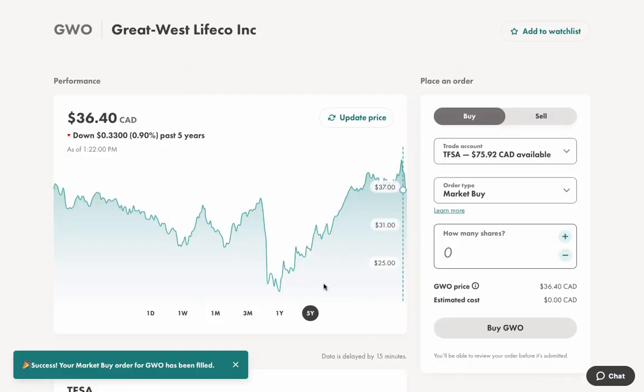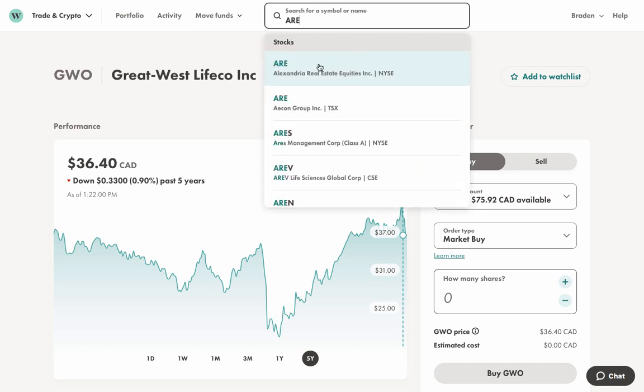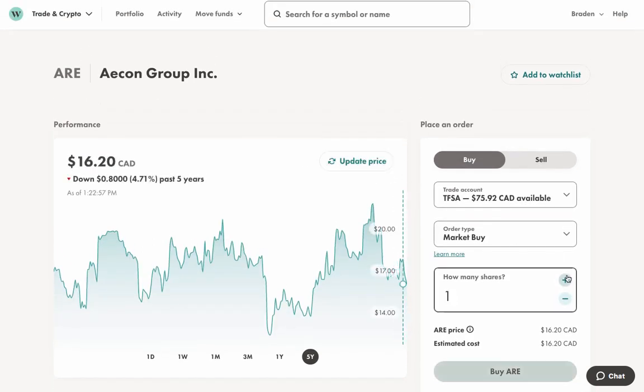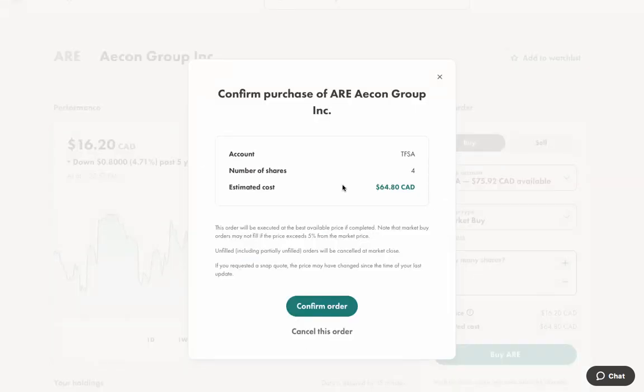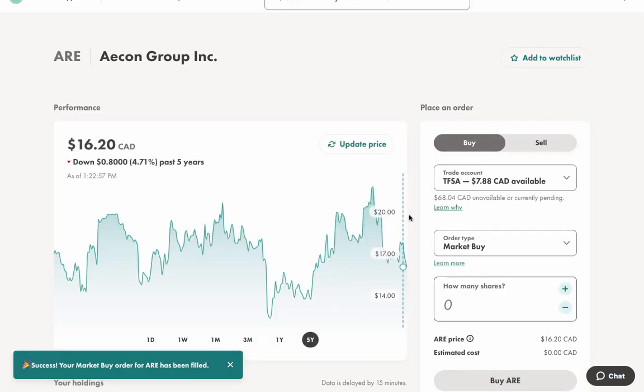Okay, cool. And then the rest of the money that I have in the account, I'm just going to put into Aecon today. So it's on the Toronto Stock Exchange, not those guys. And whatever I have left, I'm just going to see how many we can get. So it looks like it'll be probably 4 shares today of Aecon, which will round out the last little bit of cash that I have ready to spend.